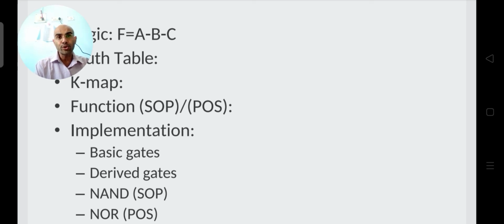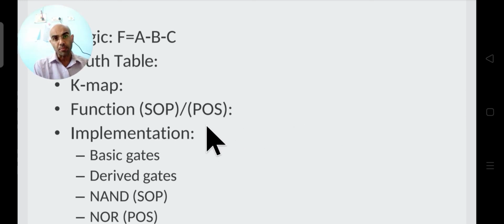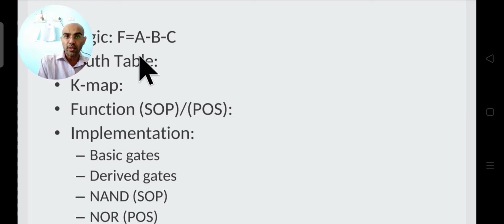I am going to give you some tutorials based on this, and I will ask you to do it in the tutorial class also. If you don't practice it sufficiently, then you will not be able to implement any given circuit from a verbal statement. So you try it on your own. This is the expression: I have given you the mathematical expression for this, A minus B minus C.